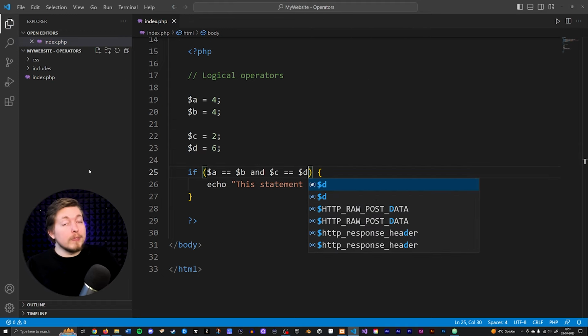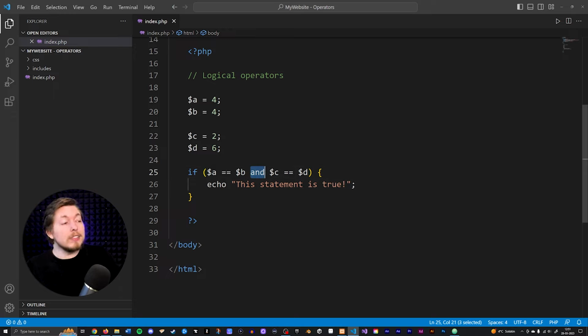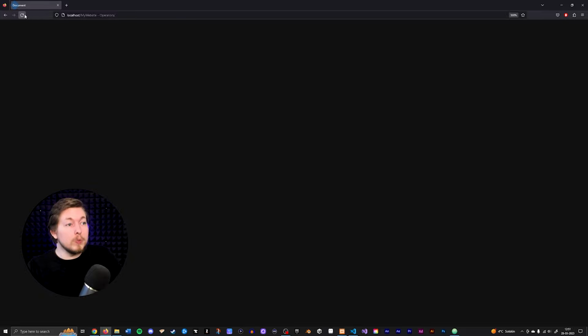So right now we're checking for two different things. The first condition has to be true, but also because we wrote and, the second condition also has to be true. So both of these have to be true whenever you use and. If we go back inside the browser and refresh it, you can see we don't get any sort of output because one of them is not true.